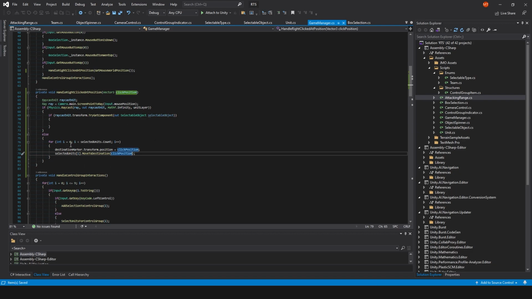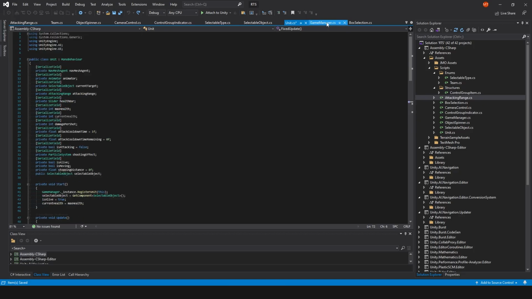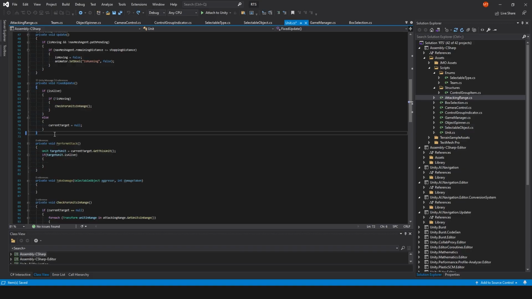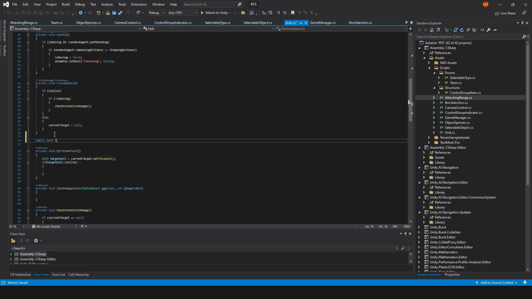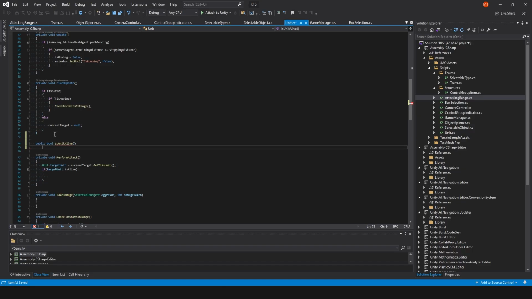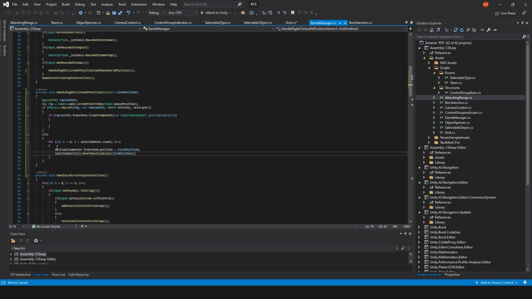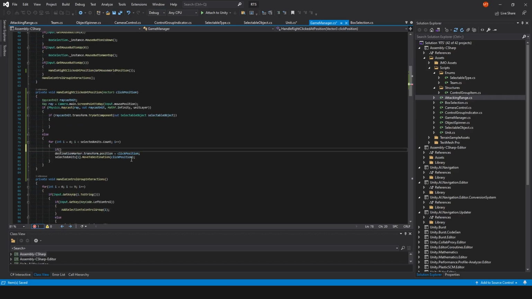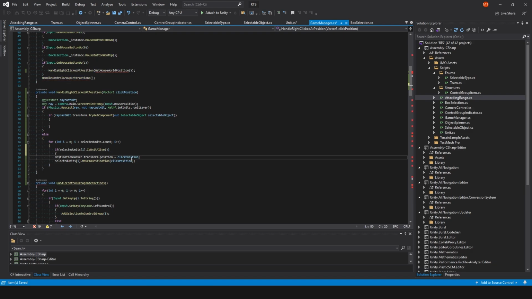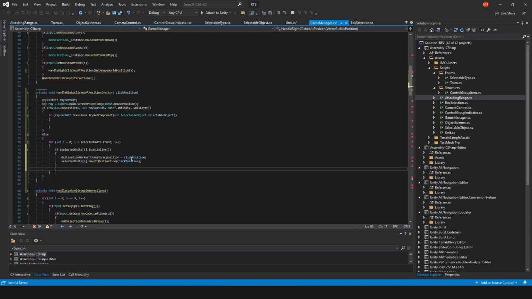And the next thing we'll want to do is to ensure that the unit is alive before he starts moving. So let's go back to the unit script. We'll scroll down to here, and let's make a public bool is unit alive. And we'll just return is alive. Then we can go back to the game manager, and let's say if selected units I dot is unit alive, then he can start moving. Otherwise, we'll want to remove him from the selection.